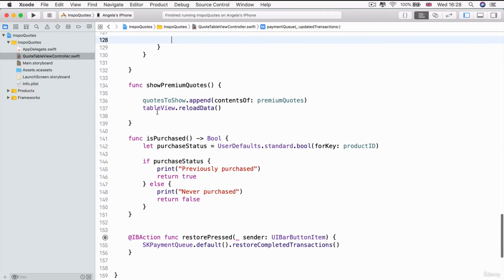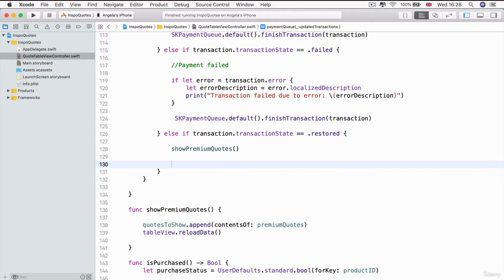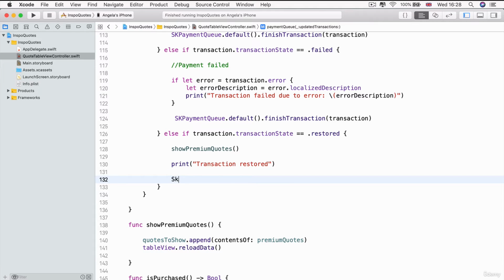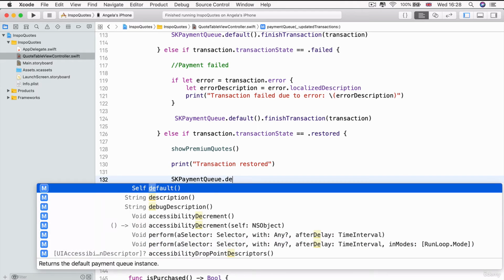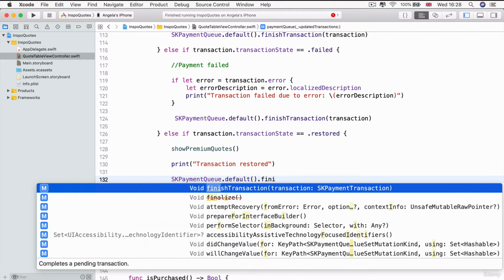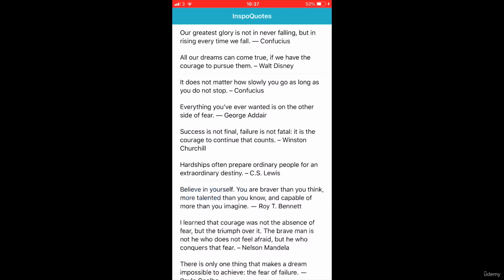And in our code, that just means trigger showPremiumQuotes. And then print "transaction restored", then terminate the transaction just as we did before. So SKPaymentQueue.default().finishTransaction, and the transaction we want to end is the one that is currently being reported back. So let's hit run and check that out. Okay, so you can see that currently, because the app was previously installed, I'm not being told to buy more quotes, and I've got access to all 12 quotes.